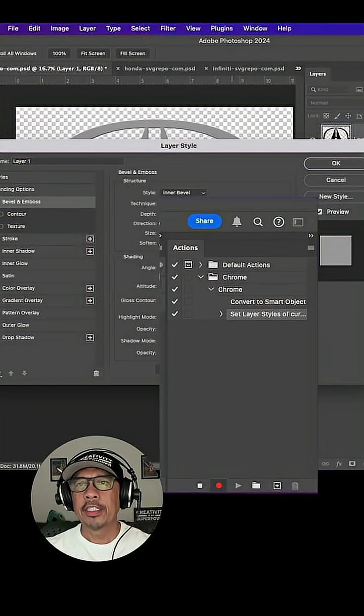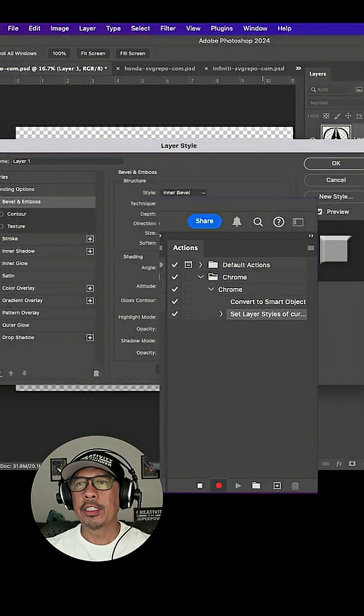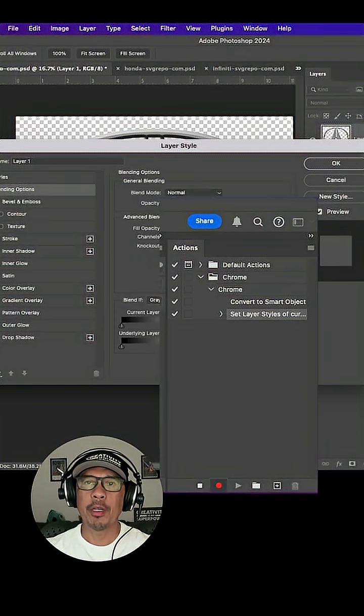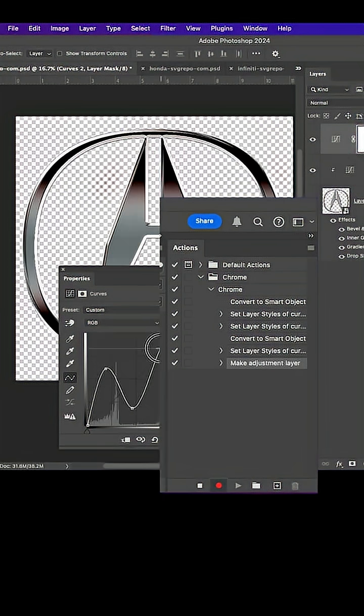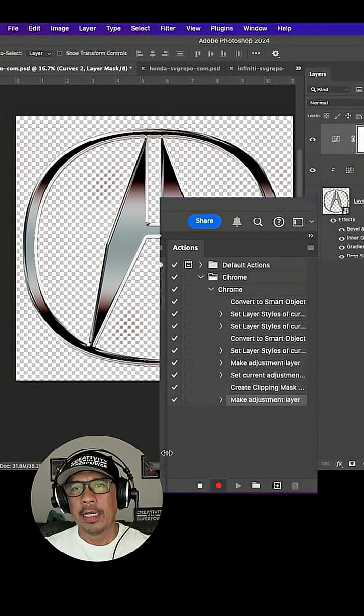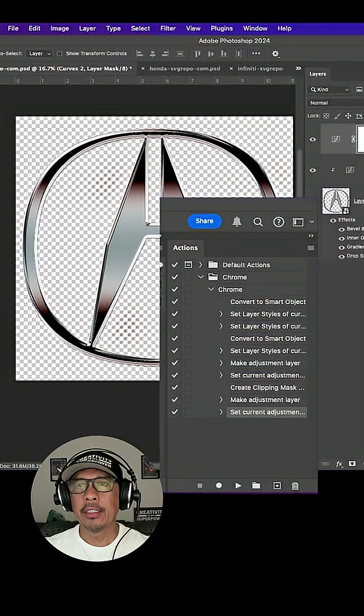So just watch for now and see how the Actions panel records every step that I do to create this Chrome effect. Now when you're done, hit the stop icon on the Actions panel.